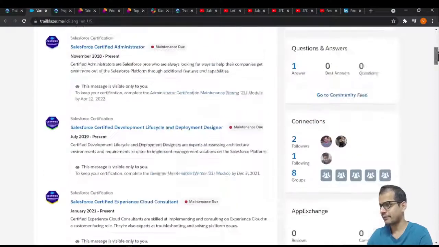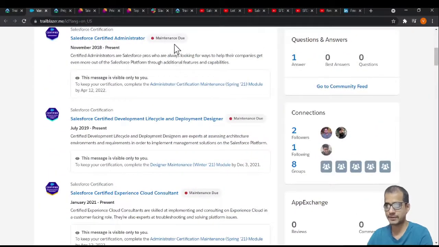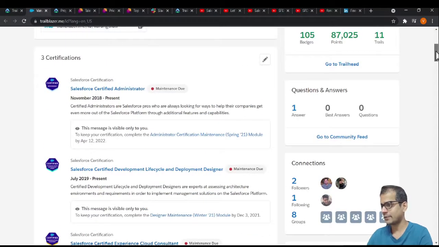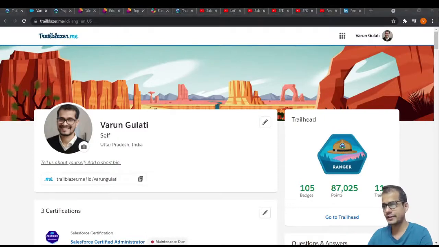So this is pretty much it. Also, my profile section speaks about your certification. And this is pretty much it around Trailhead.